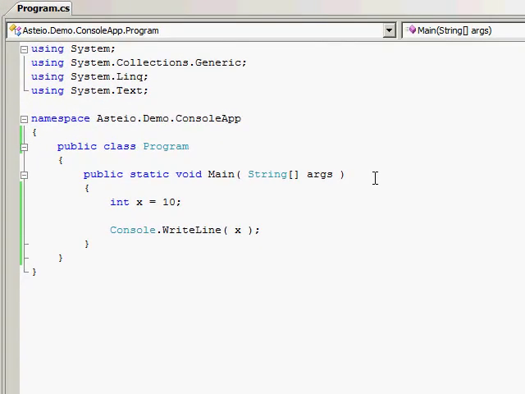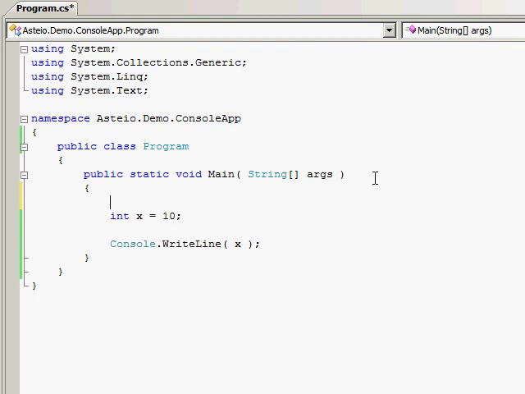Let's take a look at the 4 types of commenting in C#. The first type, or actually the first 2 types, are borrowed from the C, C++, and Java environments. The first one is single line commenting. It's just 2 forward slashes, and everything after those forward slashes is ignored by the compiler.